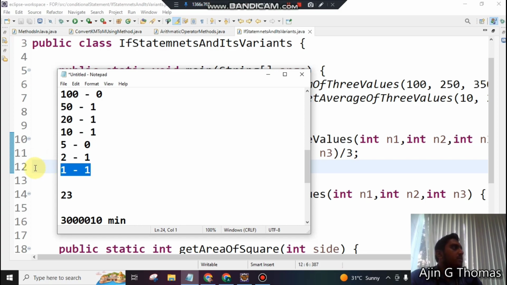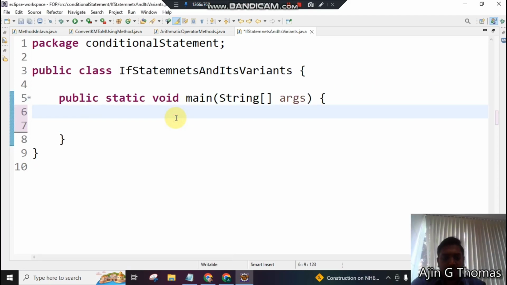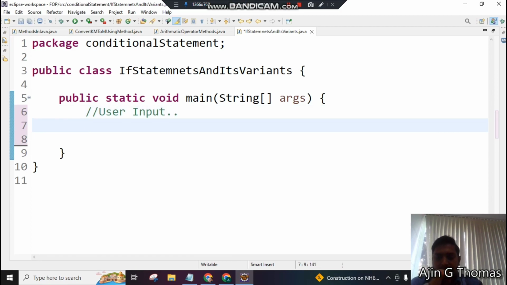Is that understanding, everyone? Any questions? How to take user input? Louder. Scanner. What is scanner? Okay, what is scanner? Class.